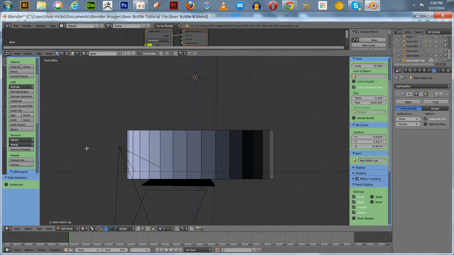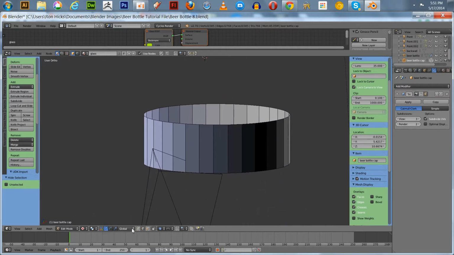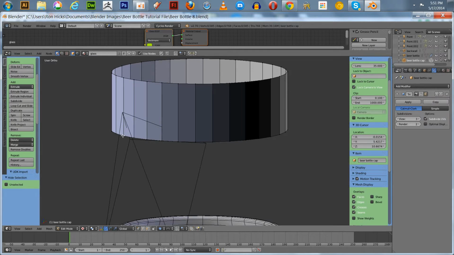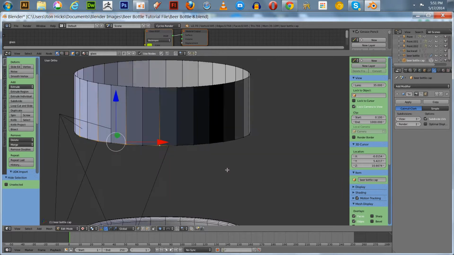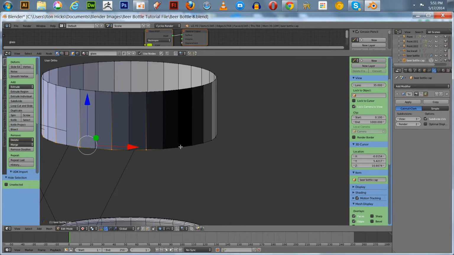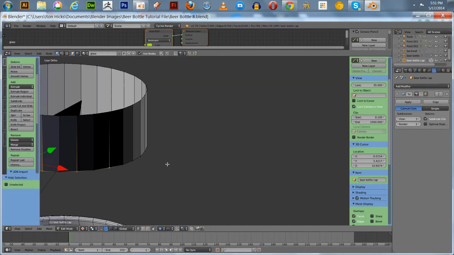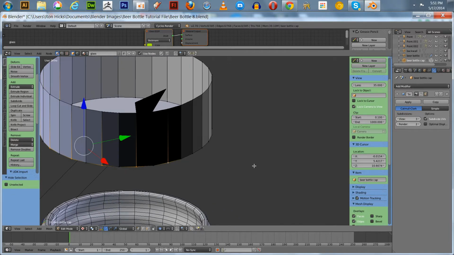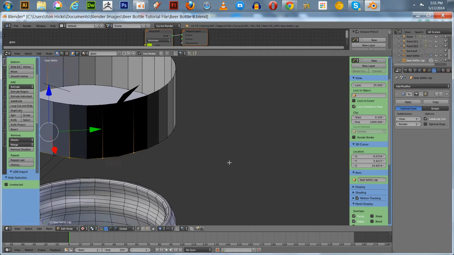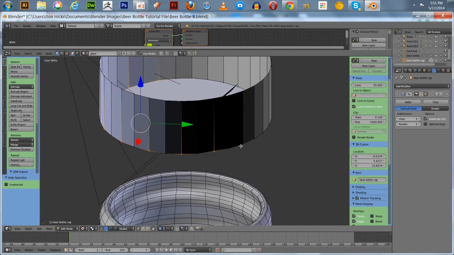Turn this back off. And we'll go back in the edge select mode. Now we'll go to the vertex mode. We got it mixed up. We're going to select every other vertex here, and go around the cap. These are going to put the teeth in our cap, so that where it crimps to the edge of the bottle. So you select every other one.